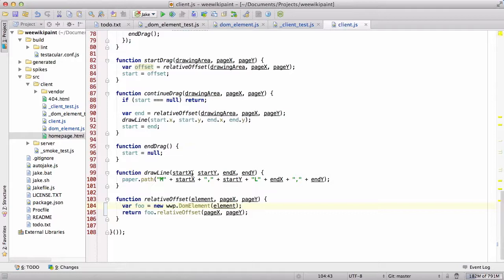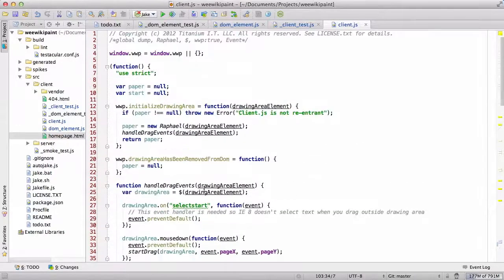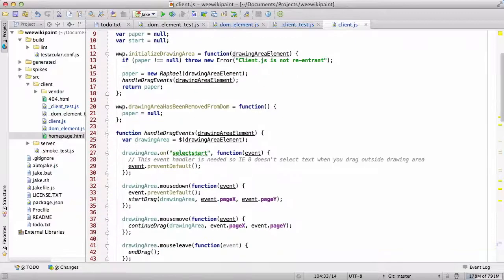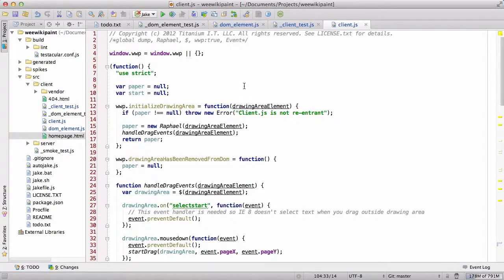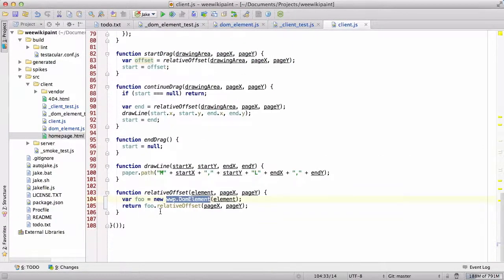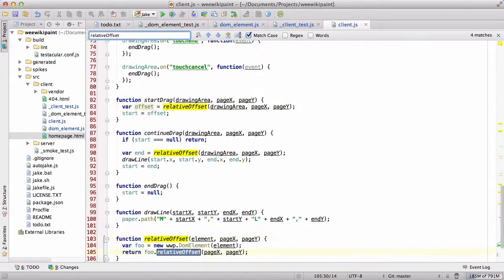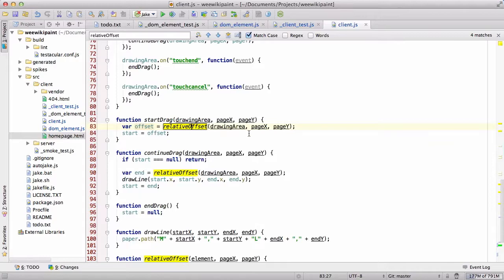Before we go further though, we've got this funky foo thing going on. Rather than doing that, what I'd like to do is actually have any DOM element that we use be our own weWikiPaint DOM element. What does that mean for us? Well, let's see who's using relative offset. It's always all about drawing area, isn't it? Always passing drawing area through.